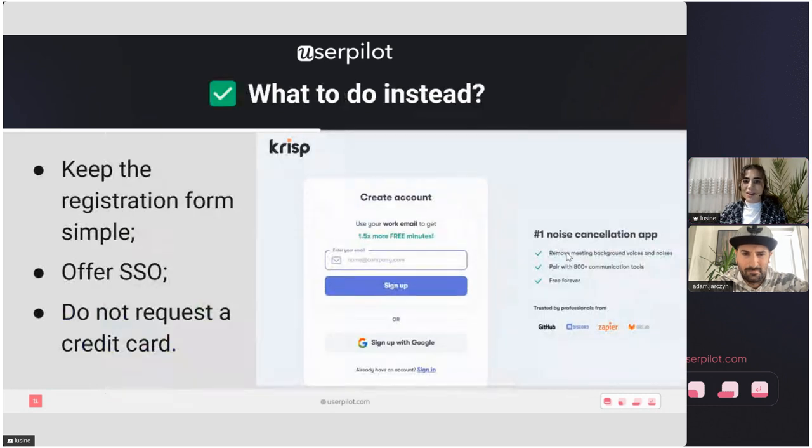I think Crisp has a perfect example of a simple sign-up page. They only ask for your email, saving time and reducing cognitive effort. And the sign-up form has a simple design and easy-to-read microcopy highlighting the benefits of signing up. And additional information is collected later on during the onboarding process to customize the user's experience.